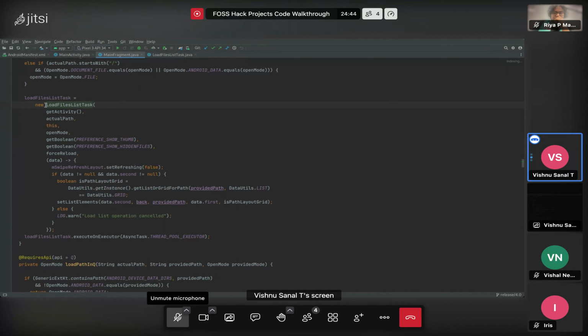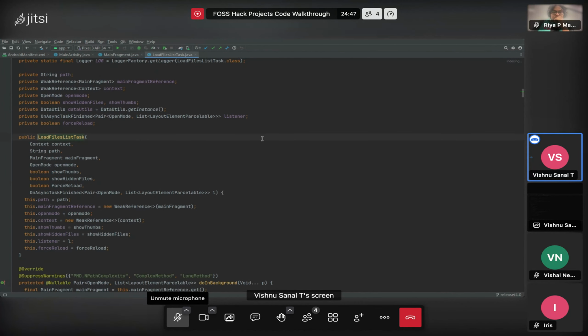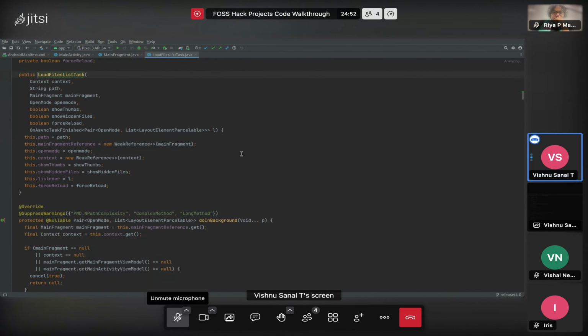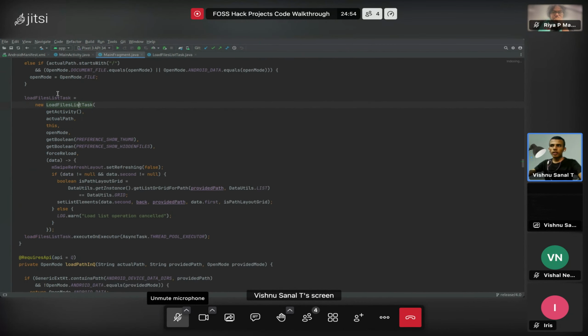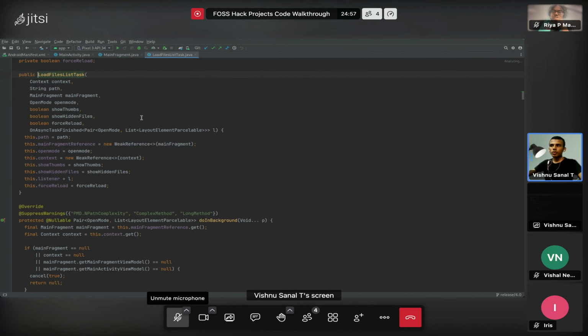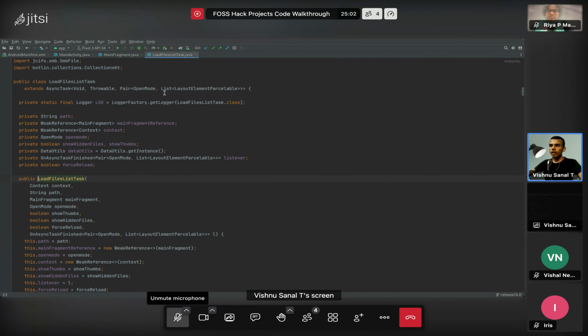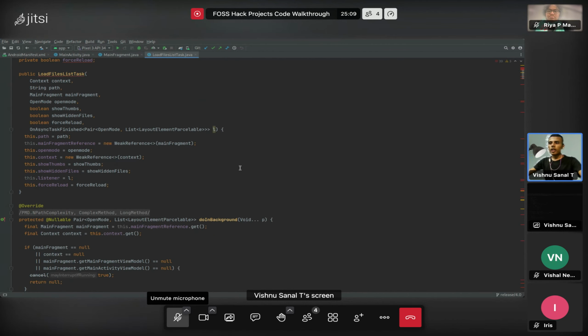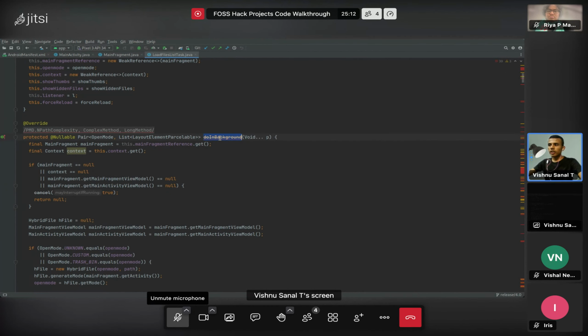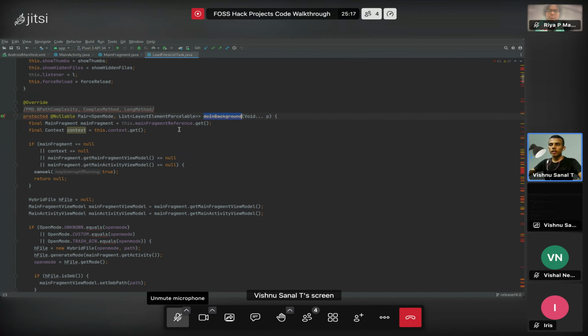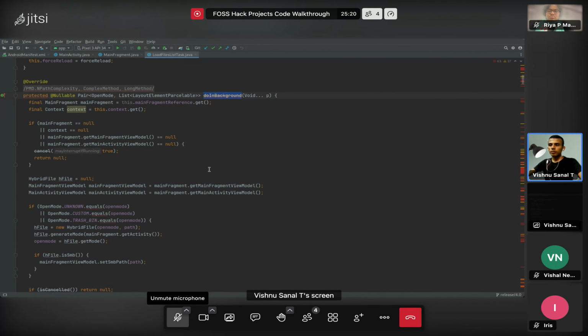This task is responsible for the actual loading of the files from the file system on the background thread, and serving them back to the UI layer, as I mentioned before. This task extends an async task, which is provided by Android itself. In that we are overriding this doInBackground function, which runs on a background thread.